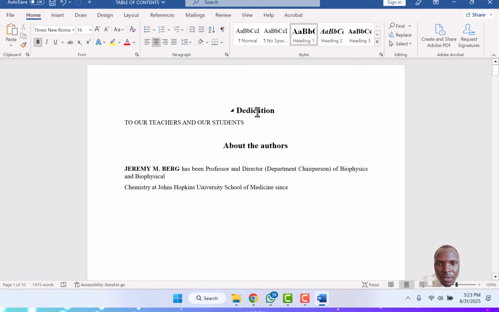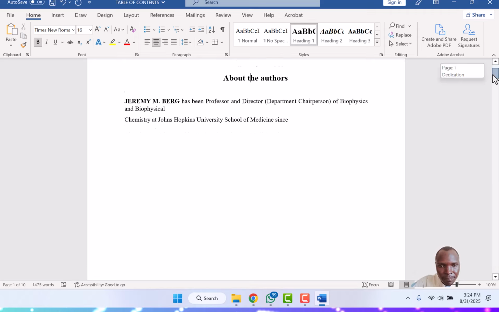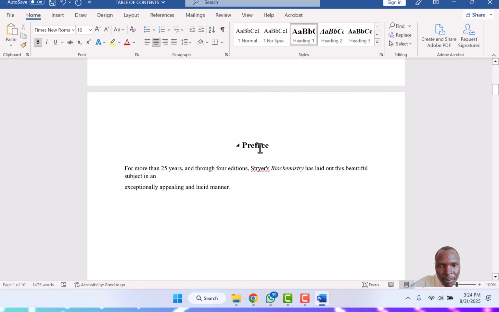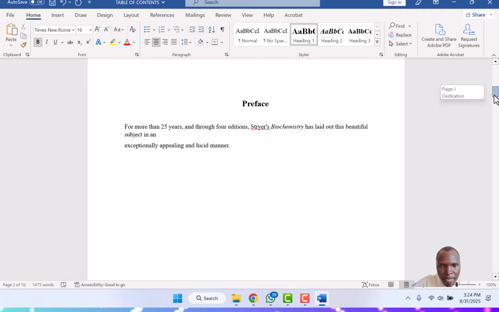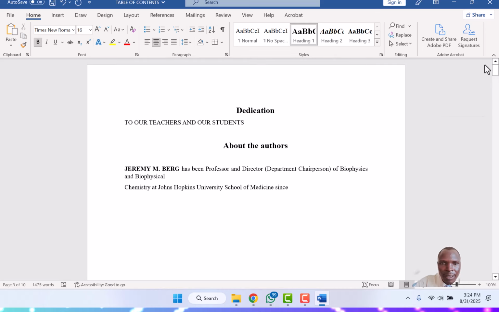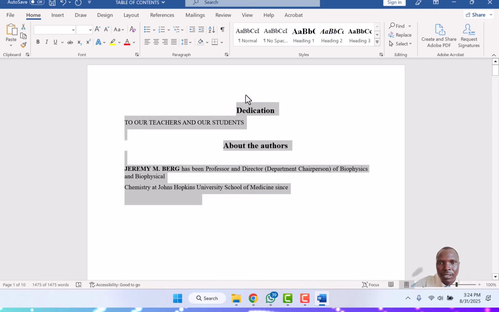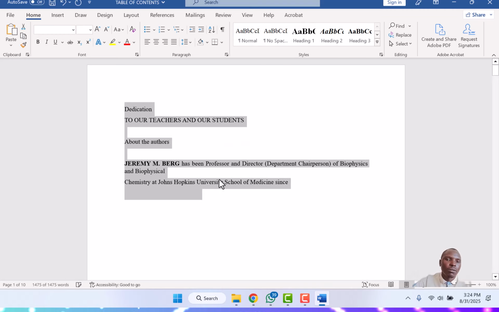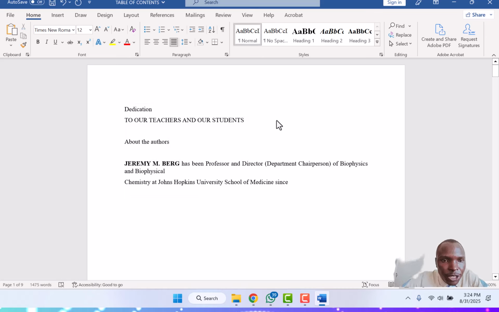So here we come to assign. Dedication: this is heading 1. Dedication, about the authors is heading 1. A preface is also heading 1. I think you're not seeing the changes. So let me first press Control A, highlight all the document, and then we first put this under normal so that when I'm adding, you're able to see.